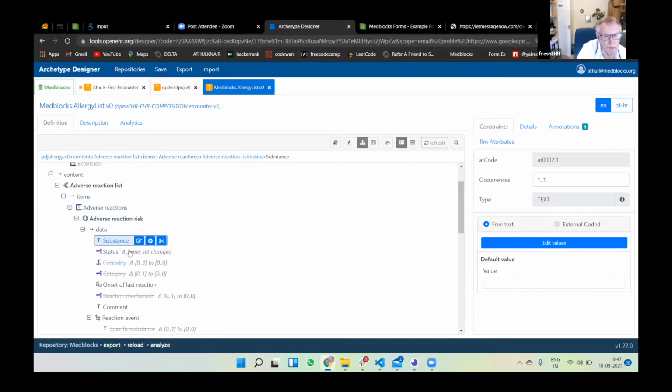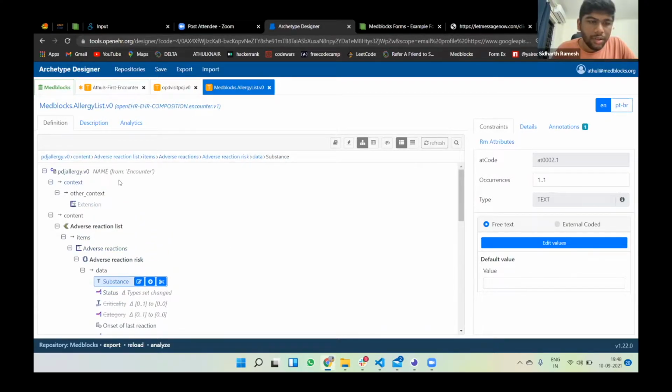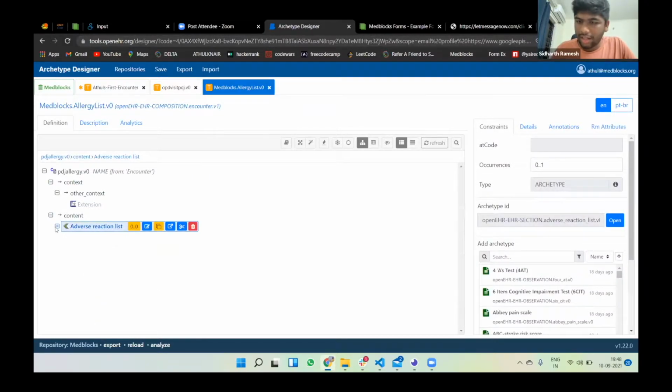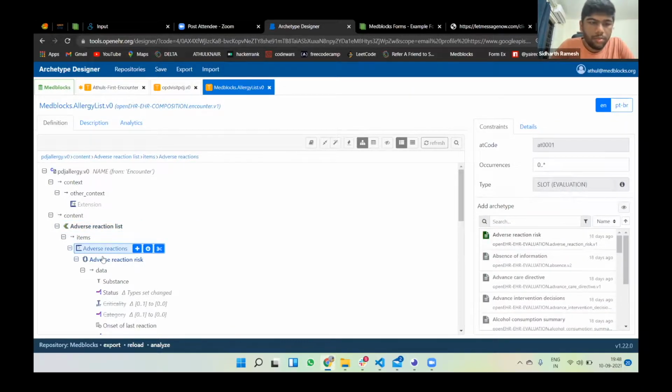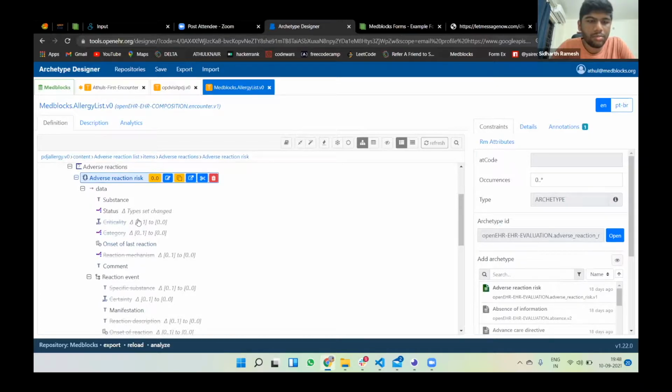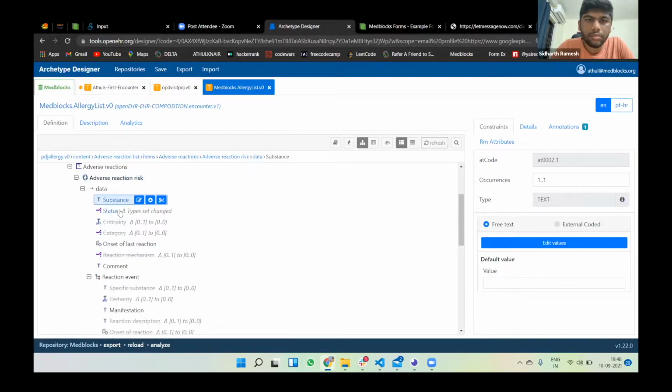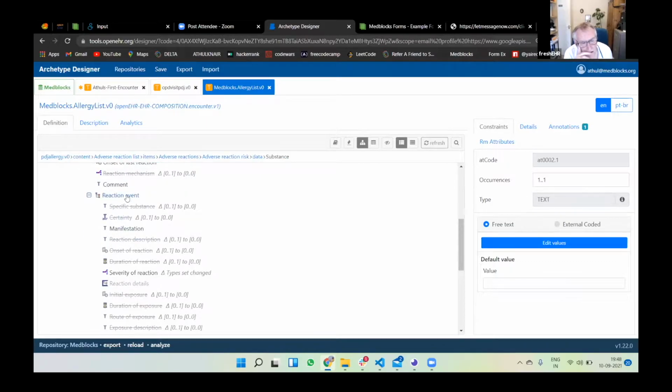What have you got right at the top? Which composition? Yeah, you got encounter. Okay, that's fine. Then that section, I'll just click on the adverse reaction list. Yep, that is a section, which is the adverse reaction list section. And we are filling in the slot. Okay, just come down a little further. Okay, that looks absolutely fine to me.